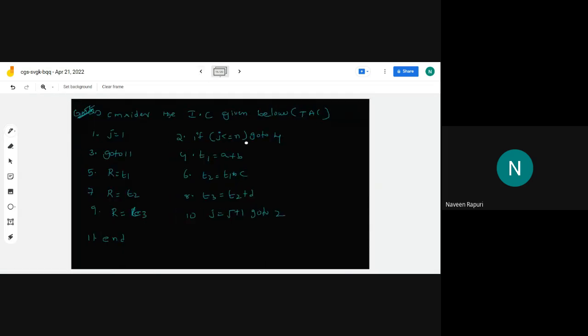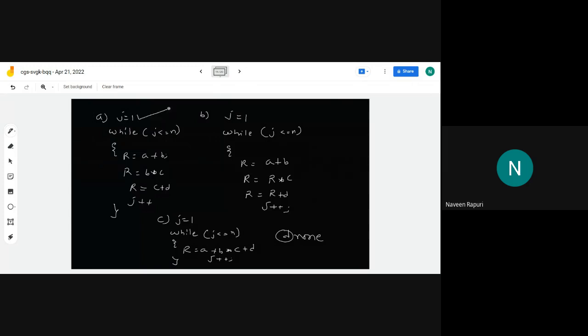Here the 3 address code is given, and for the 3 address code, he is asking what the high level language is. We need to check what the high level language is for the given 3 address code. Suppose you see here, j equals 1. This is the initialization, and the initialization is there in all options, so all three are correct according to the first statement.